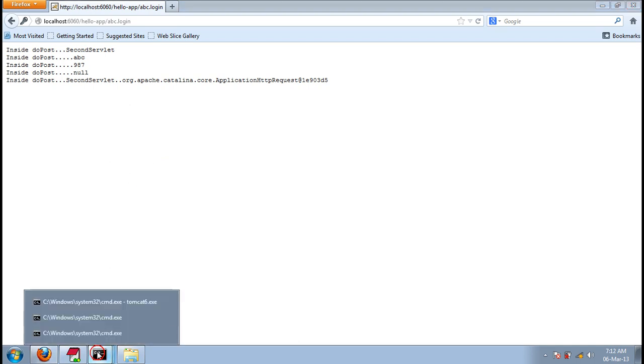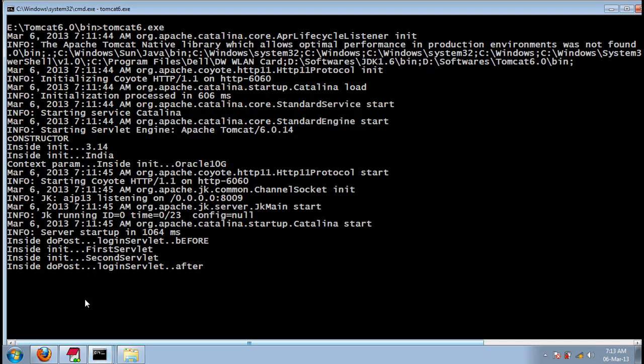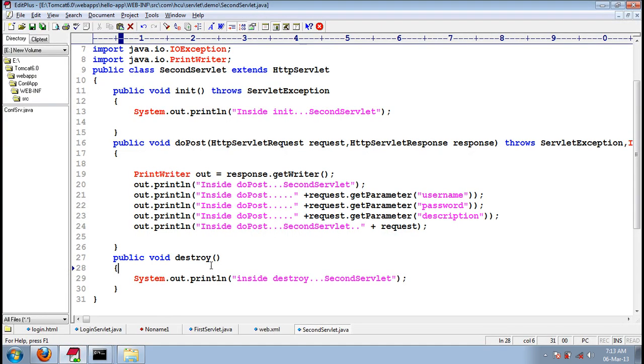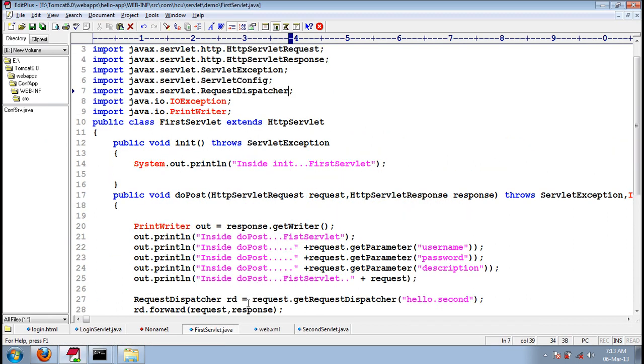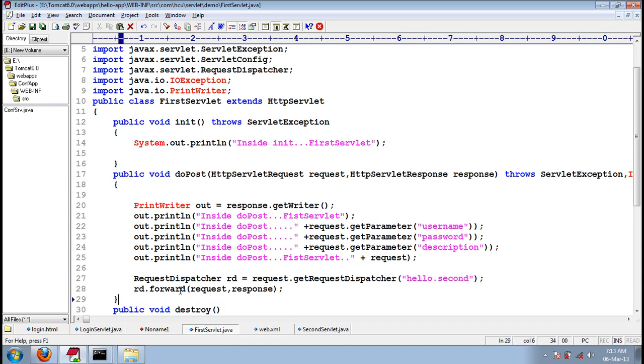But if you see here in the console, from login servlet it goes to the first servlet, from first servlet it goes to the second servlet, and from the second servlet it returns back to the login servlet. The mechanism will go the same, but the response handling will be different. But if you go for include in the same case, from login servlet to first servlet it is forward, but from first servlet to second servlet it is include.